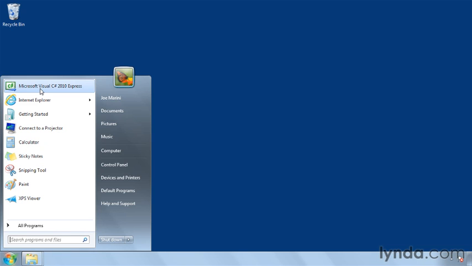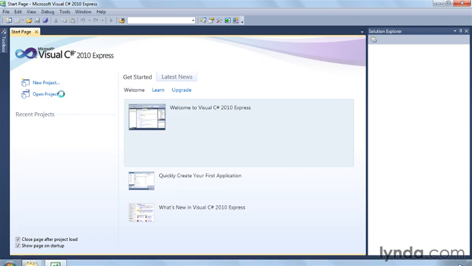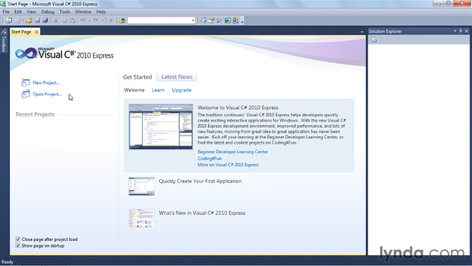Since we're going to be spending a lot of time using C# Express to build our applications, we should probably take a few moments and get familiar with the IDE and see how it works. So I'm going to go ahead and launch the C# 2010 Express. And you'll see that when the application comes up, it's a very simple UI. There's the start page right here on the left-hand side. And then over here, there's something called the Solution Explorer.